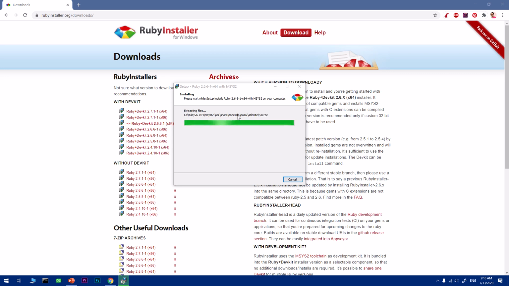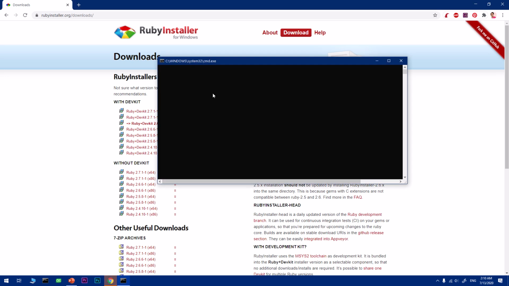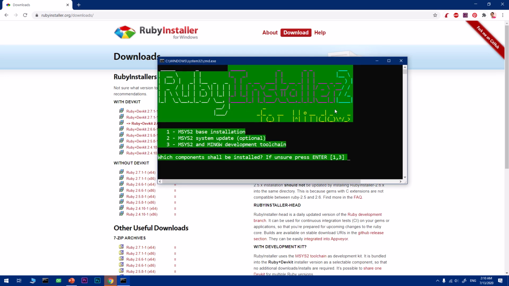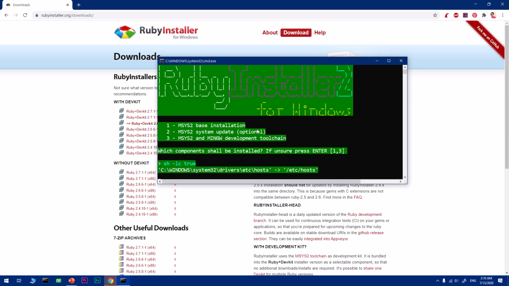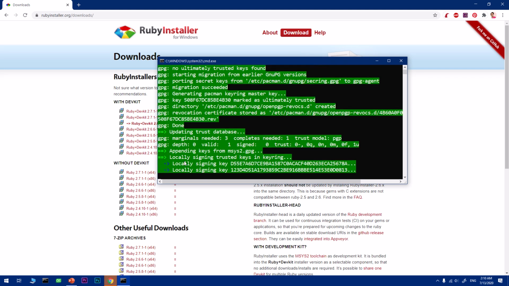So there are lots of things being installed that you do not need. Basically this is locale, so it's going to install so many languages and Ruby docs as well. So now what you need to do, you simply have to click on this finish, and this will run this command, and this is basically for C and C++ extensions. And once you get this Ruby installer 2 for Windows, just press enter, and this is going to take care of everything. Okay, so it will take some time here.